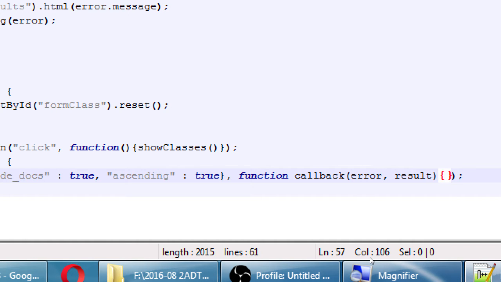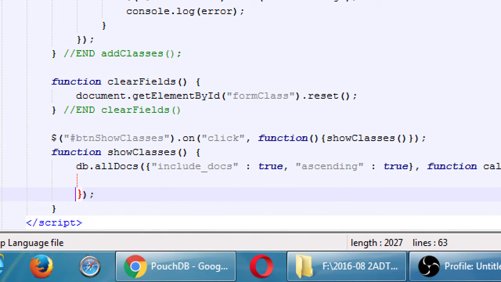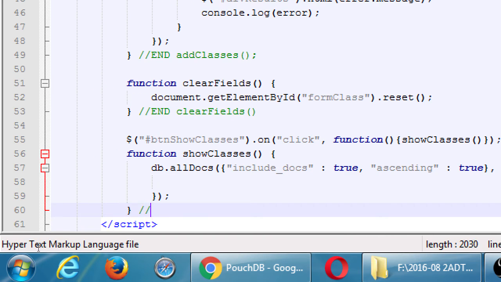I'm going to break up the curly braces here into a couple of empty spaces, just so that I don't lose track of this. I'll go to line 60 and I'll write "end show classes." This curly brace ends my show classes function. This right here ends the all docs method, and its callback function. Console log result, just to see what data it's giving back to us.